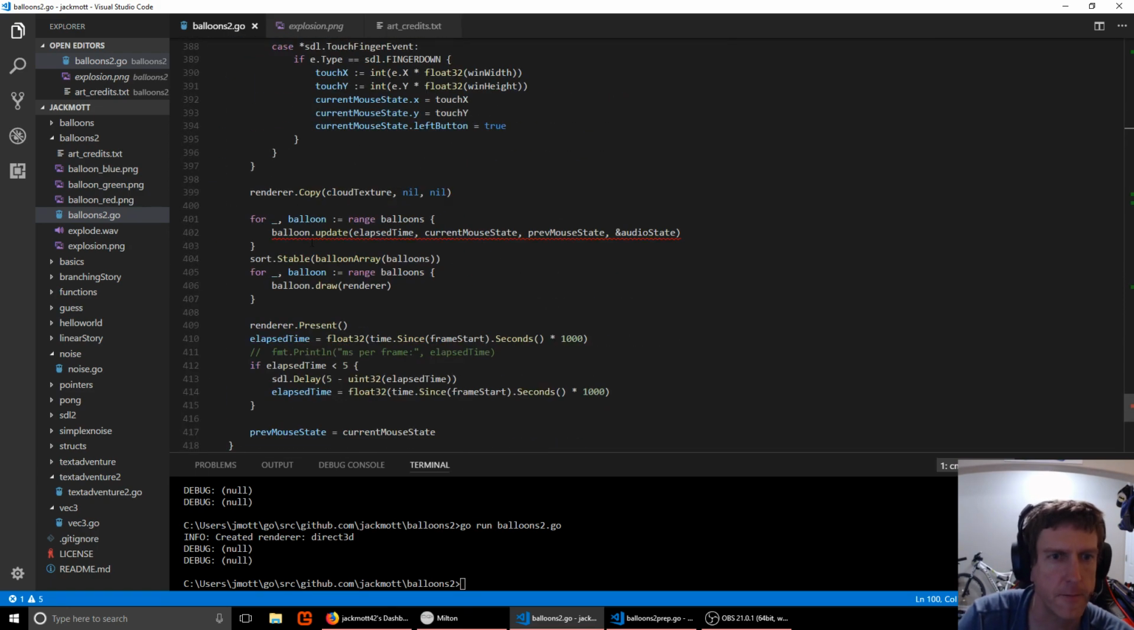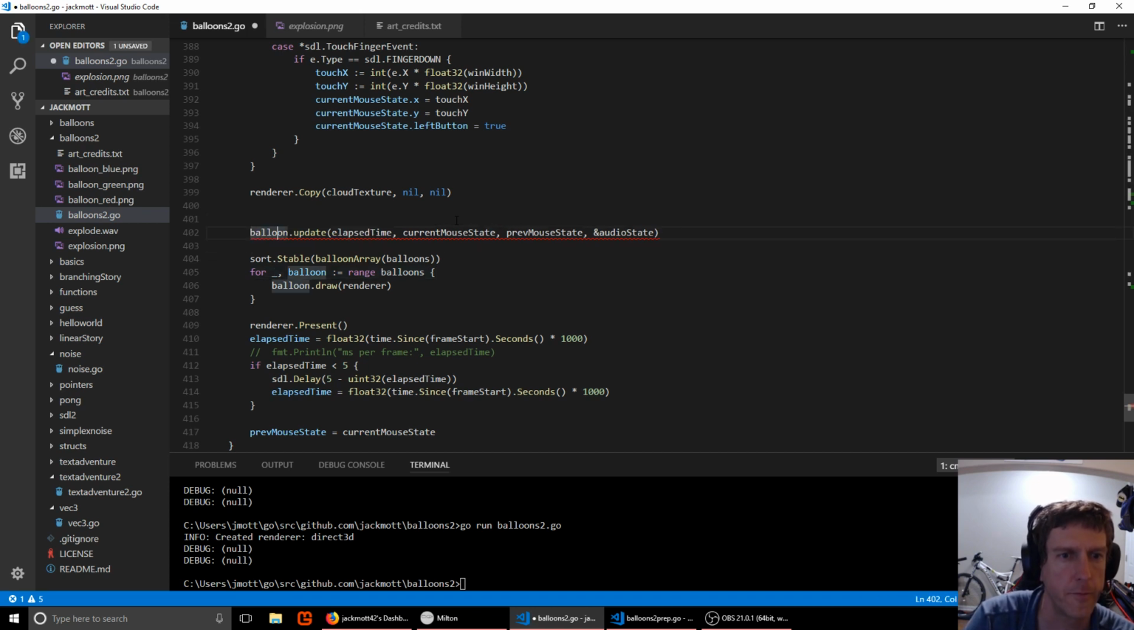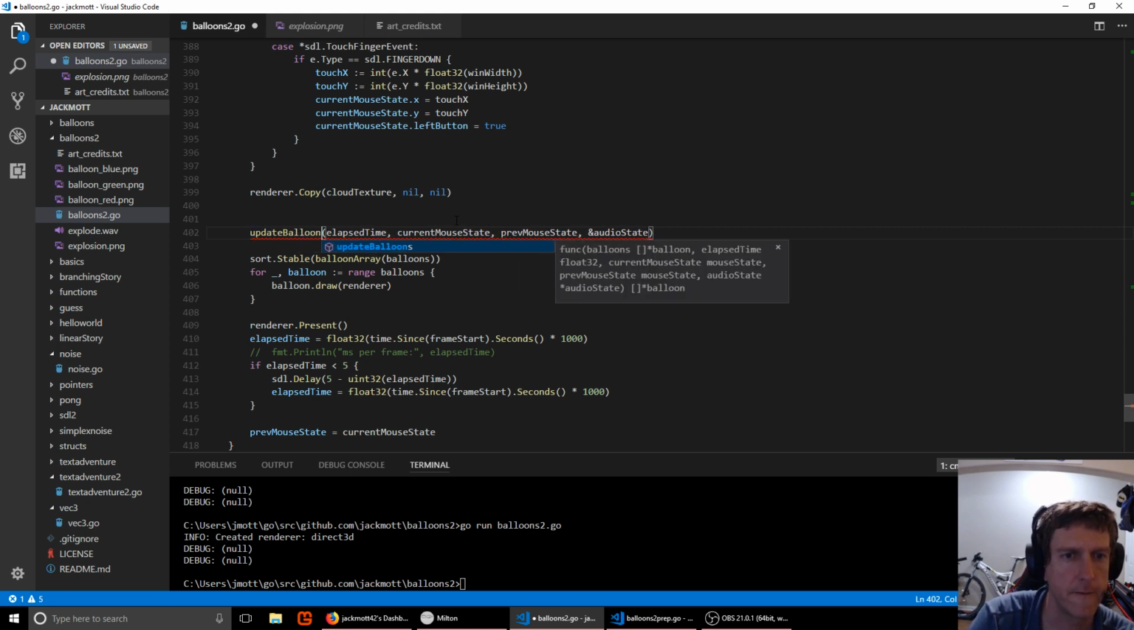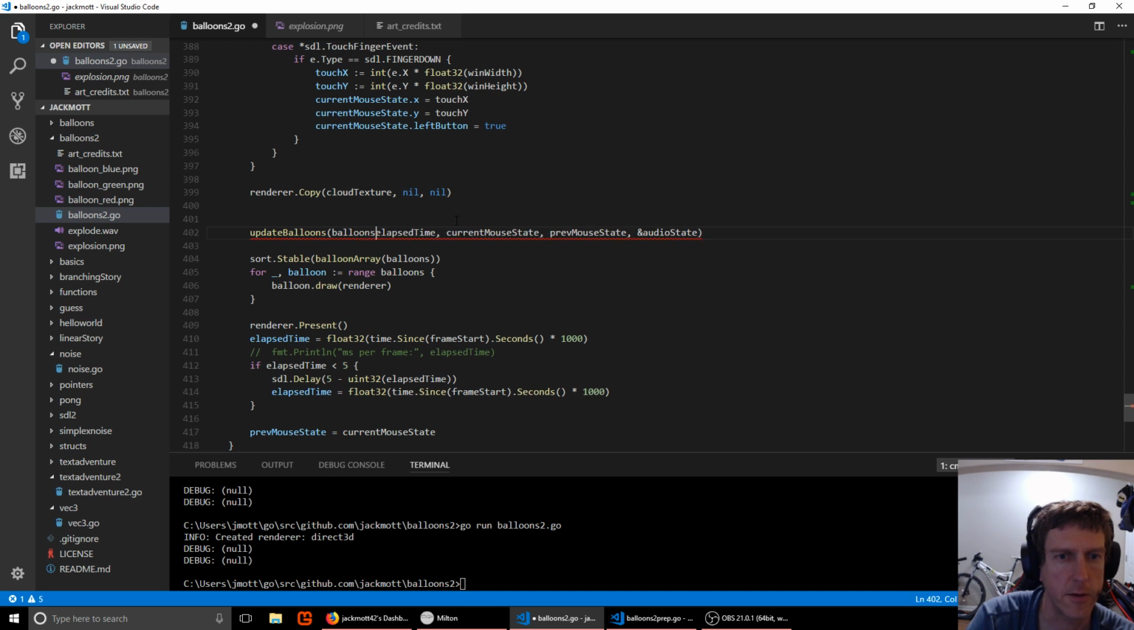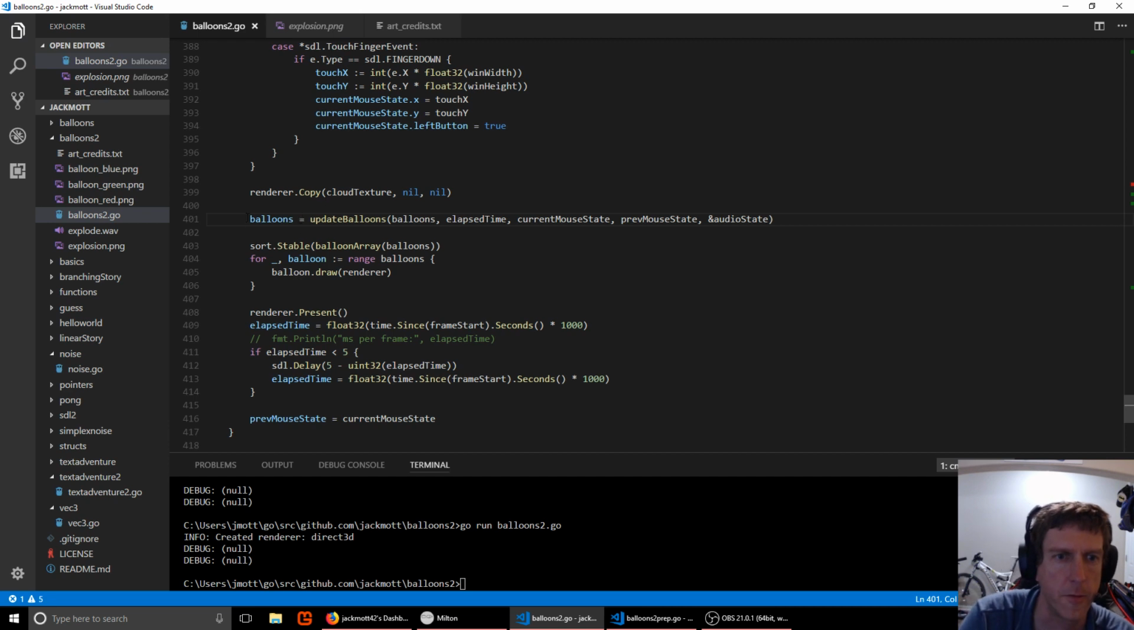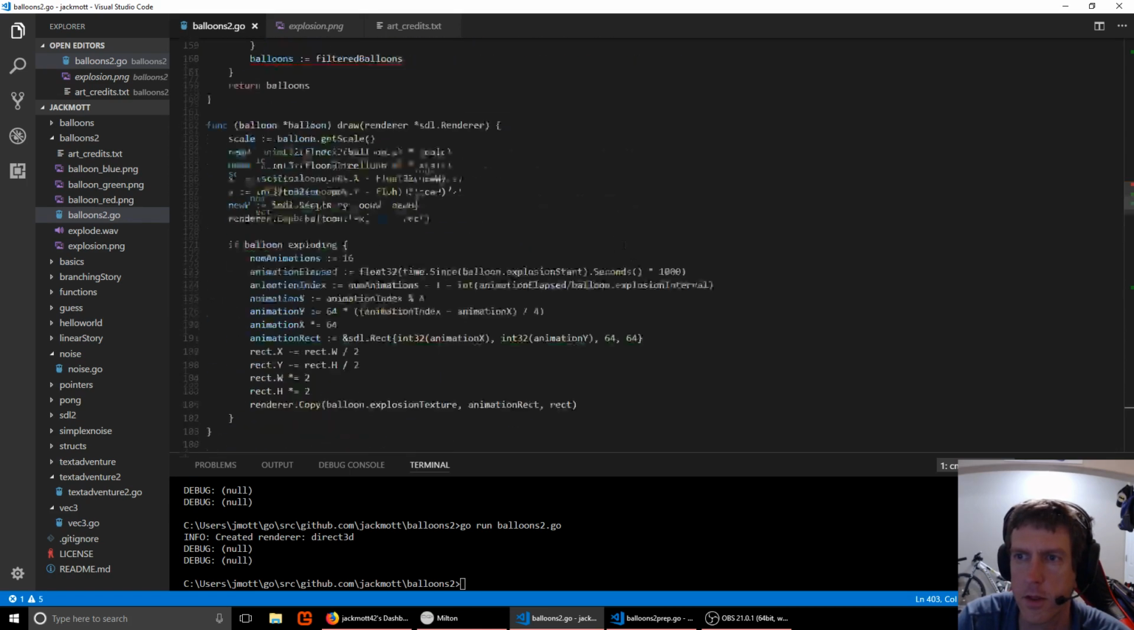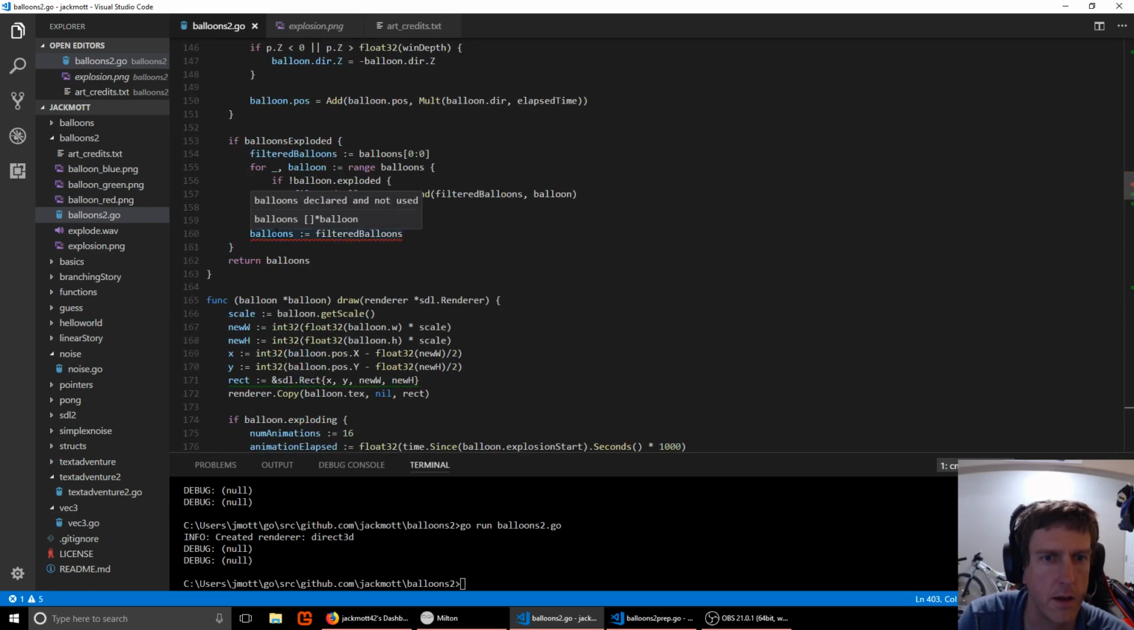Then we'll go way down here, and instead of looping through, we call update balloons with our balloon slice. Right, so we have to set our balloon slice equal to what is returned from here in case some balloons got exploded, so that they get removed from the array. And, oh, not is equal to. All right, let's give it a try.